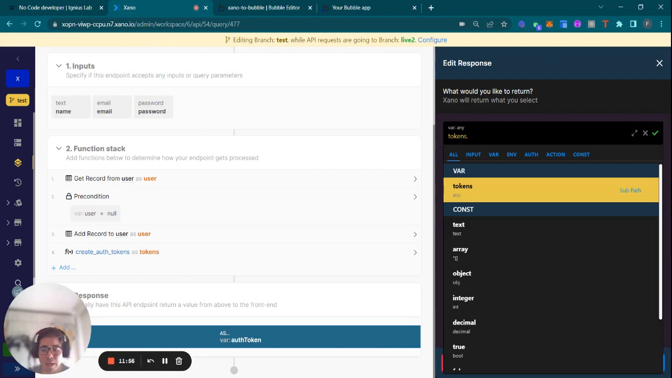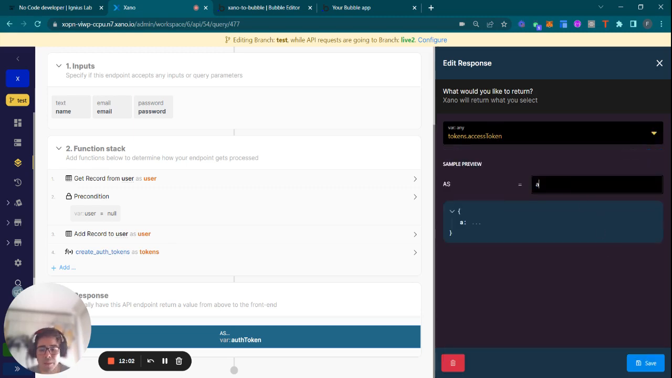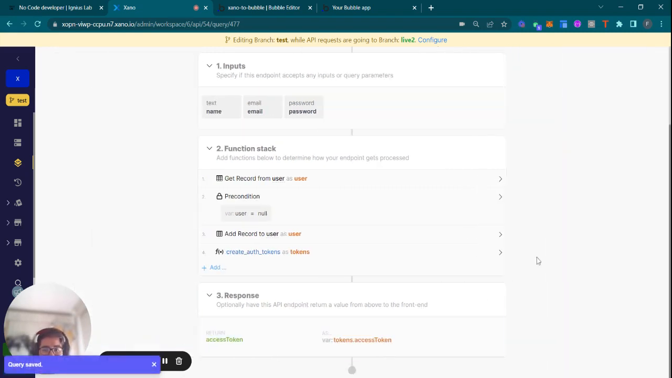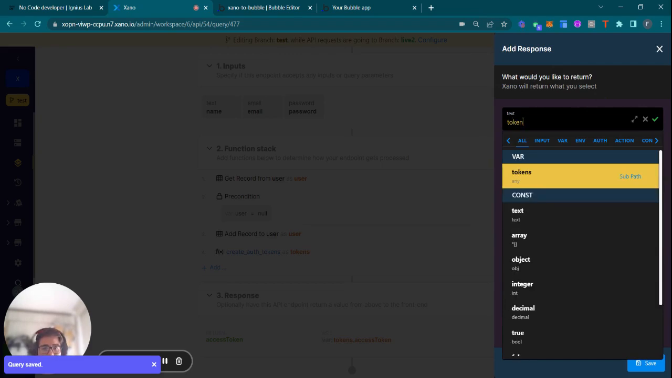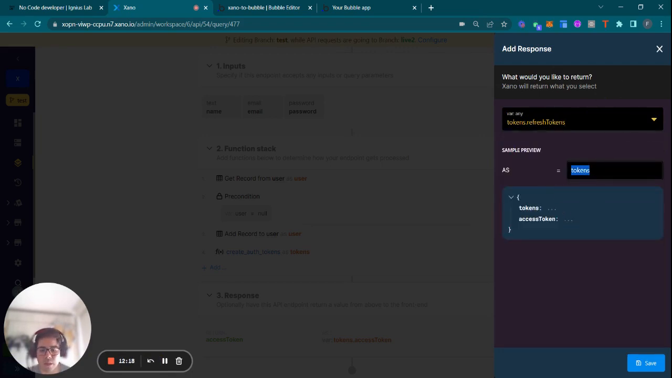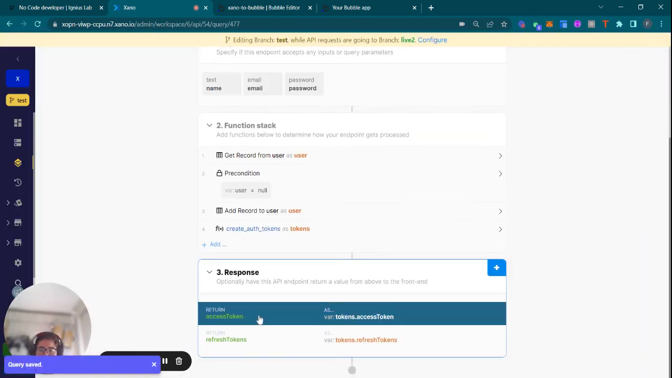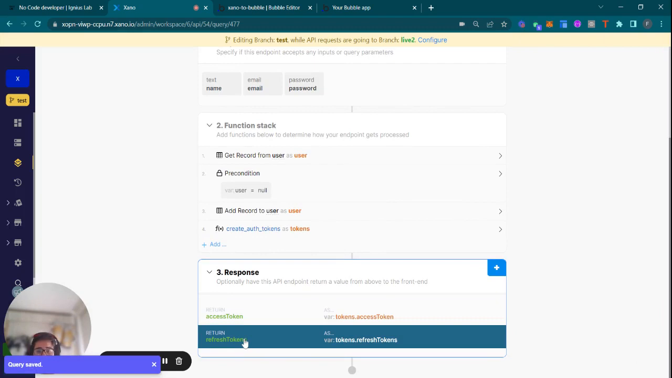And if you remember, we have here stored the access token. That's why I told you that you should make sure that the naming is consistent with the key or the path. And we are going to create a new one, tokens, and refresh tokens. There you go. Save. So now we are returning the access token and the refresh tokens.